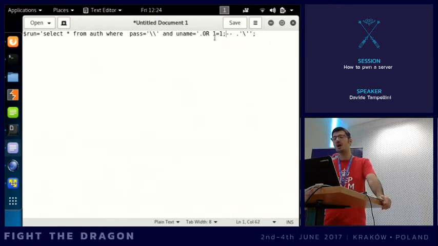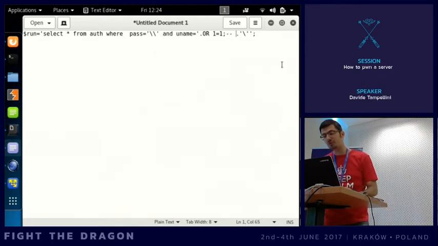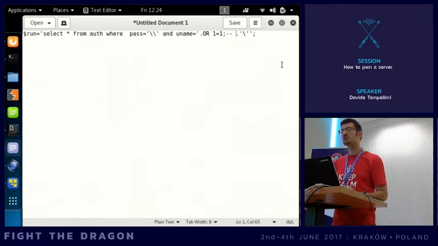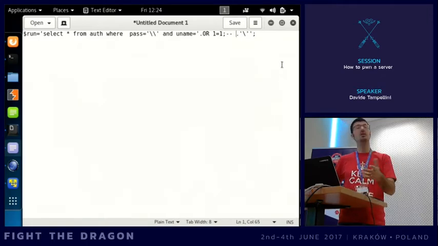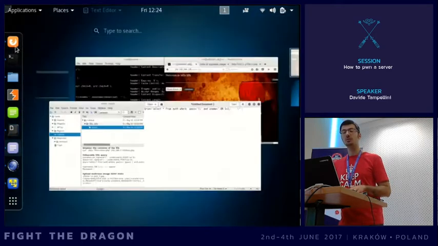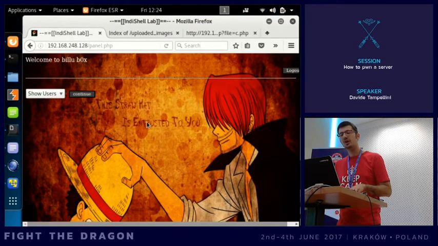It terminates here and says or 1 = 1. Then we put the semicolon and two dashes. You have to remember to put a space, because the double dash comment in SQL works only if there is a space, on some versions of MySQL. In this way, this is an actual working SQL command, and we are inside the web application.